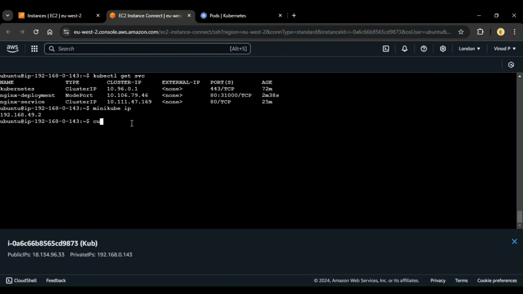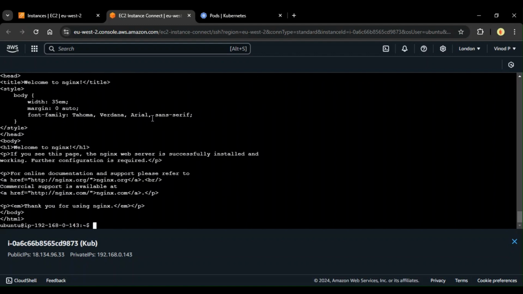Now run the command curl http. Copy this IP address, paste it here with the port number 31000. It sends an HTTP request to the IP address obtained from minikube ip using the port number 31000. See, this is the output. And that's it. Thank you.